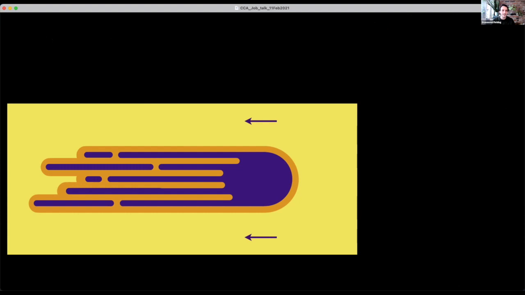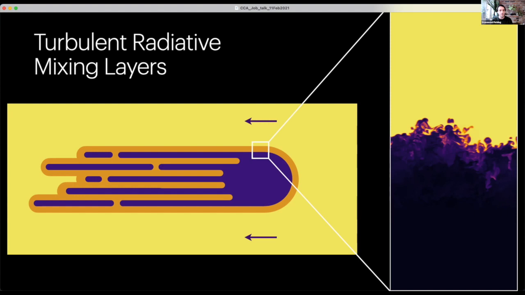So we're going to take this cloud wind interaction. We're going to zoom in on the skin one more time, and we're going to study the turbulent radiative mixing layer that separates the cold cloud from the hot wind. And these TRML, or thermal, or turmoil, as we like to call it.